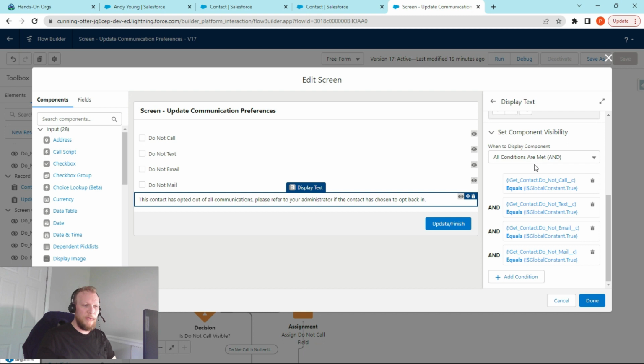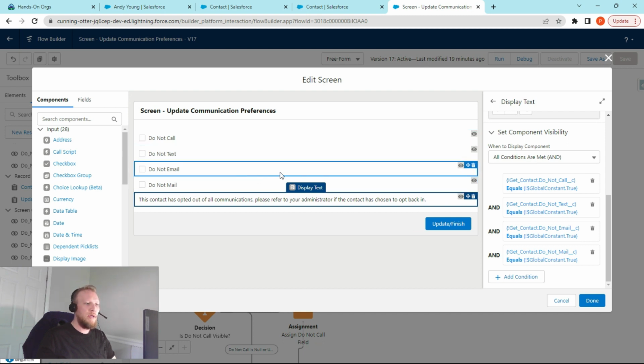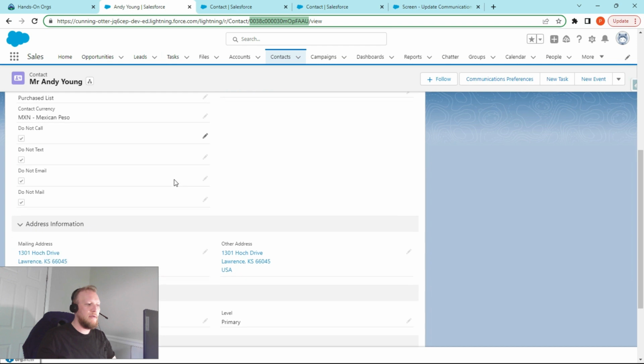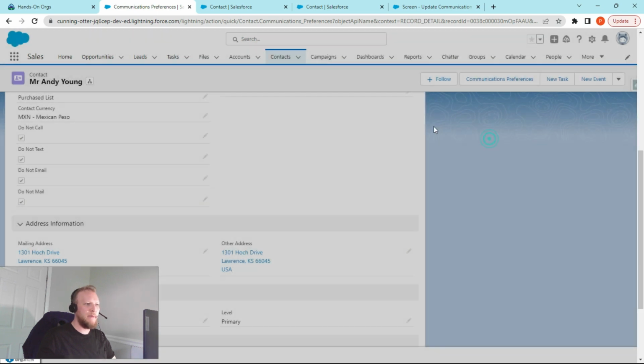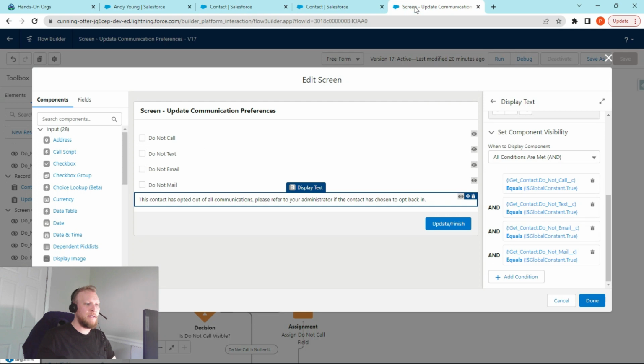And the criteria would be all four of these have to be checked or true in the contact record page. For example, Mr. Andy Young has all four checked. Therefore, when I activate this, this image, this text will display. Hopefully that makes sense. I'm trying to simplify this down to like a logical step-by-step conclusion.